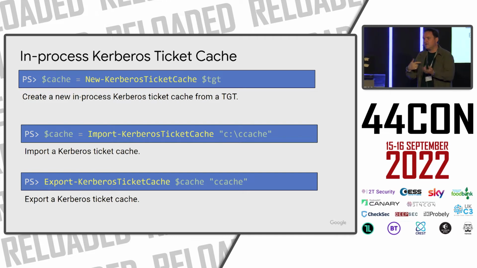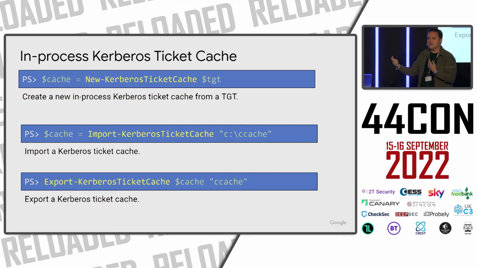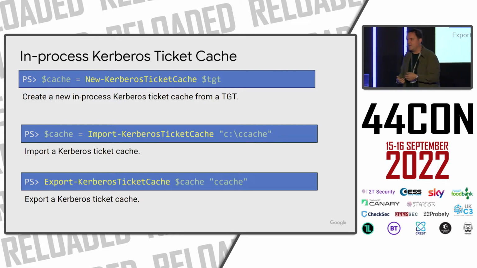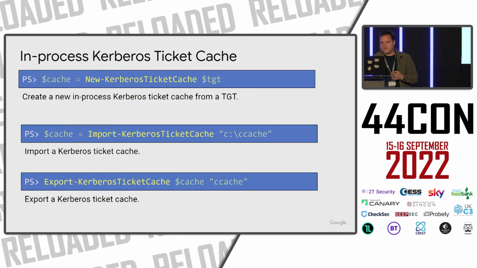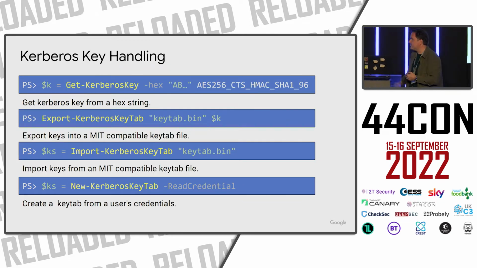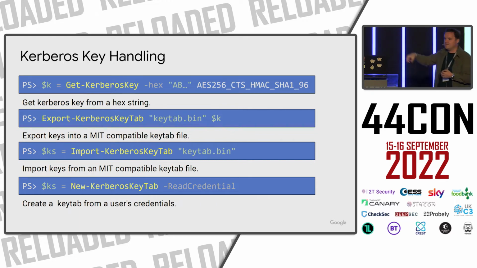You can also use some ticket caching. So again, there's another structure called the credential cache, which you can manipulate. And this just allows you to maintain like a list of tickets that you've already requested. And it makes things easier to actually handle the structures. And then just finally, there's also some key handling.